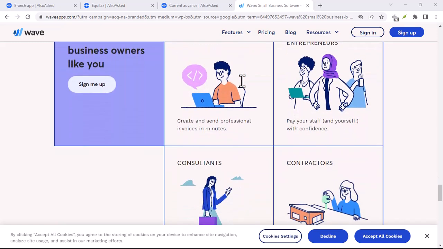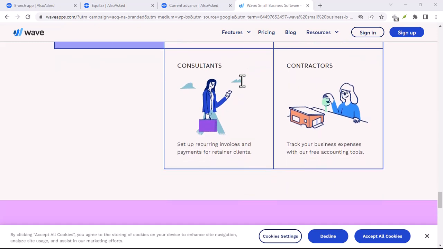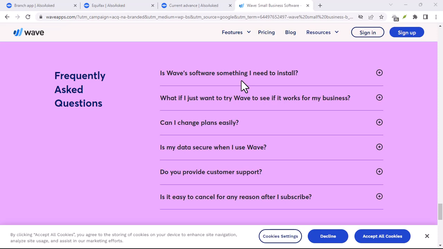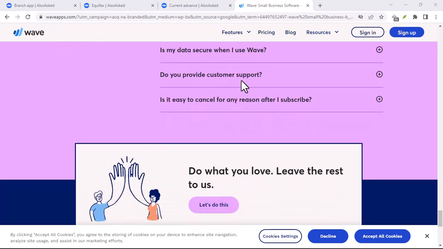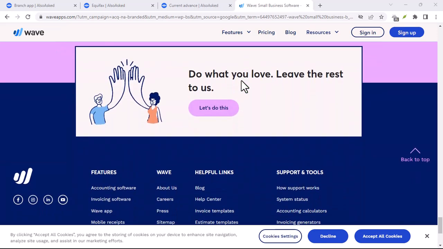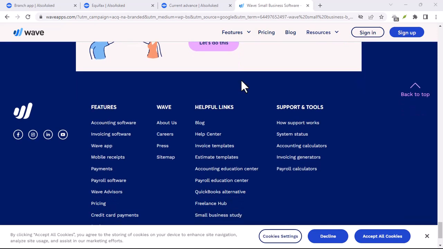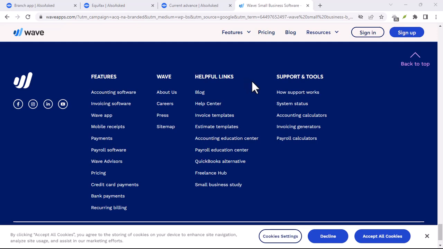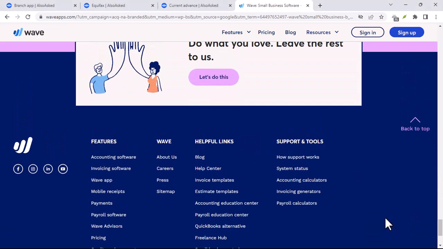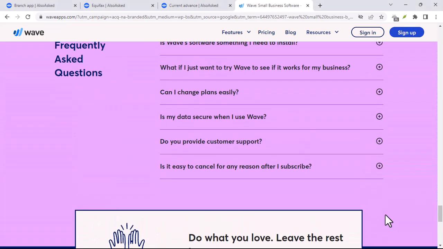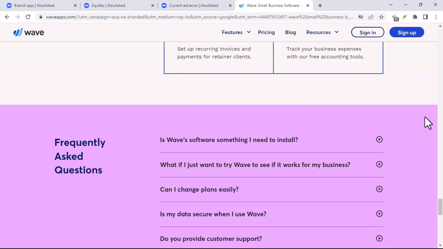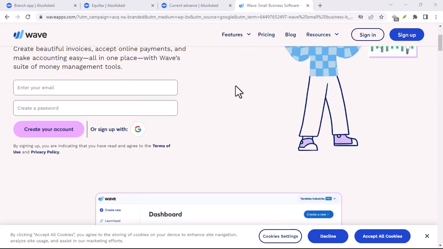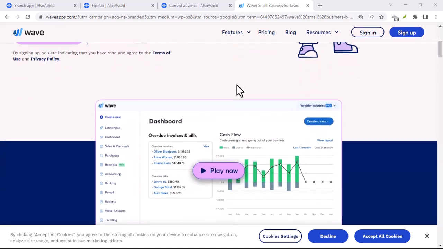In addition to the information in the video, I would also like to add that Wave has recently released a new feature called Wave Analytics. This feature allows you to create custom dashboards and reports that can be used to track your business's financial performance over time. I think that Wave Analytics is a great addition to Wave, and it makes it an even more powerful tool for small businesses and freelancers. So, if you are looking for a way to track your business's financial performance, I would recommend checking out Wave Analytics.